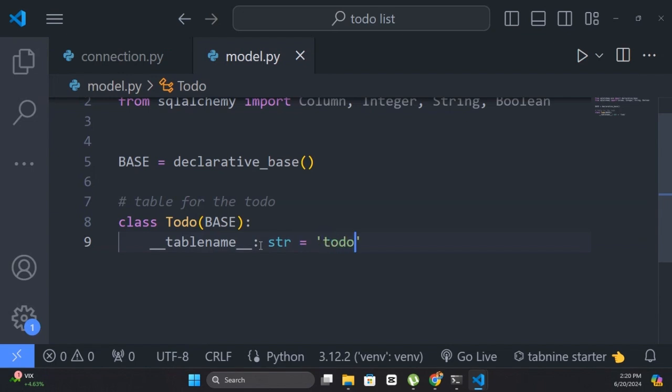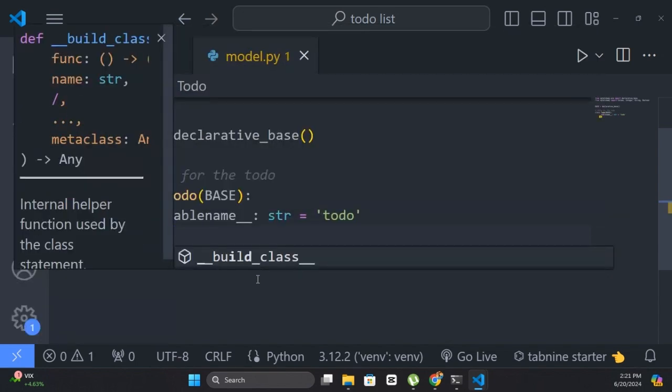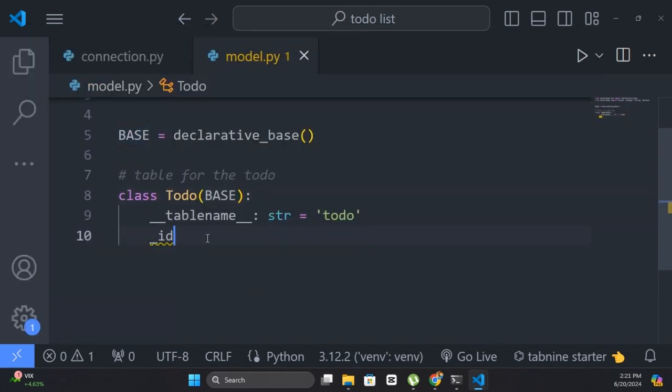So I can call it todo table. Let me just call it todo and leave it. Now we can have our fields. I can have an ID, because every record should always have an ID.